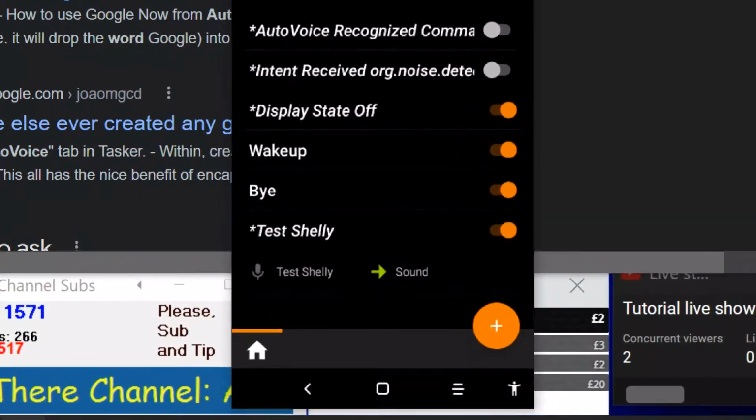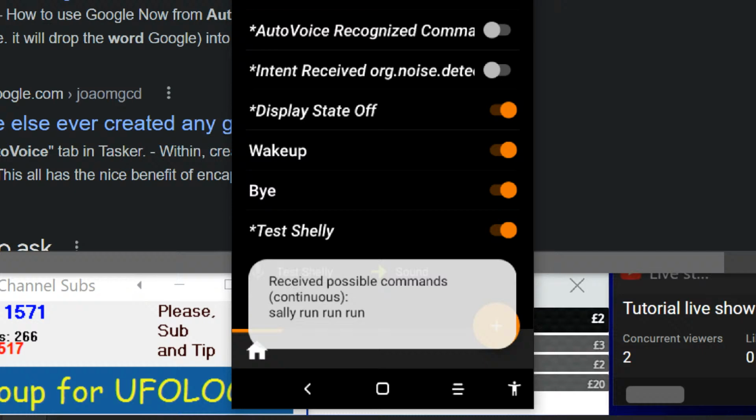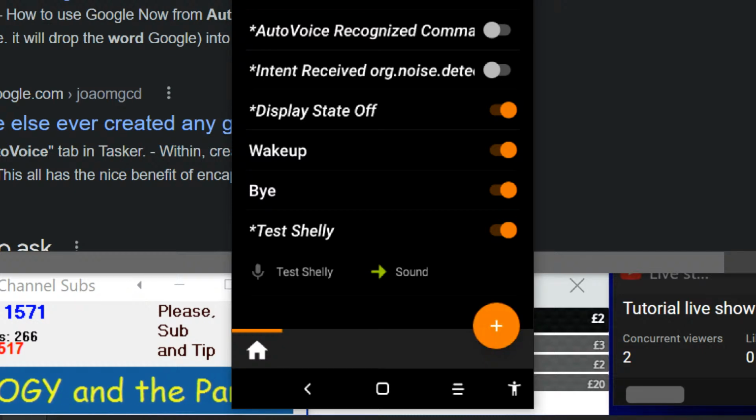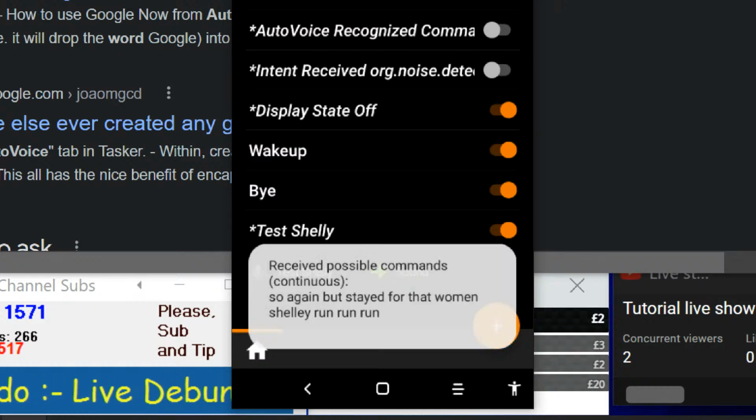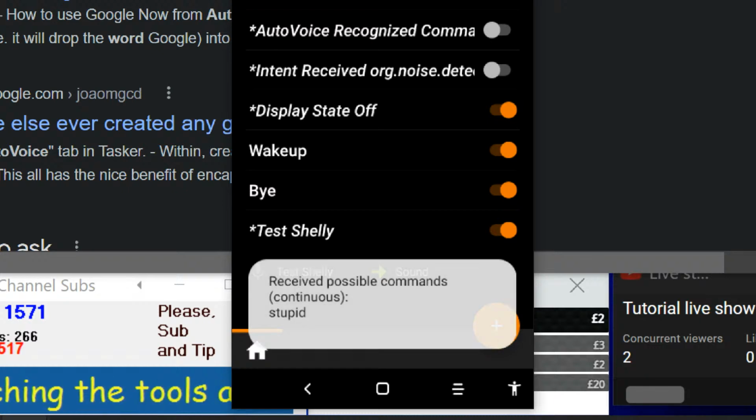No. Shelley, run, run, run. Sally again. Perhaps I need to put that one in. Shelley, run, run, run. At least it teaches you to pronounce better. Okay, it was there. I saw it, but it's still not beeping.